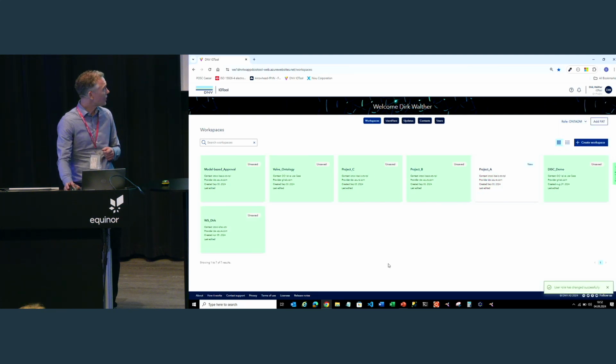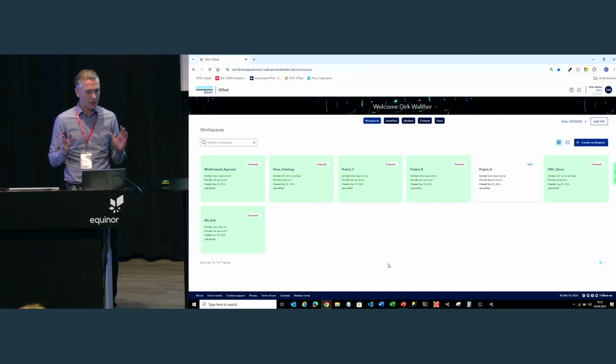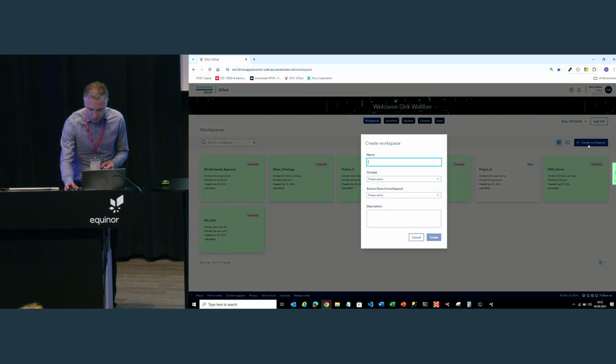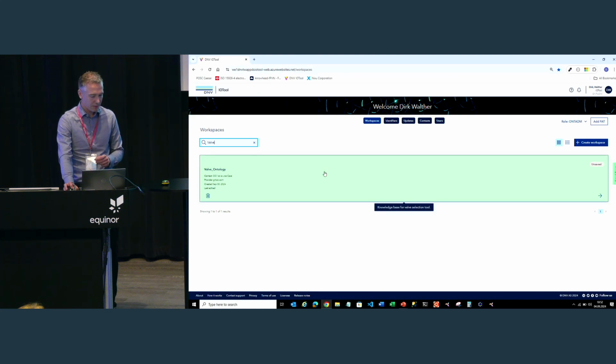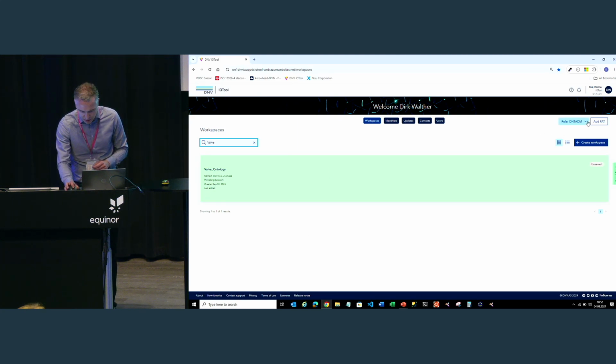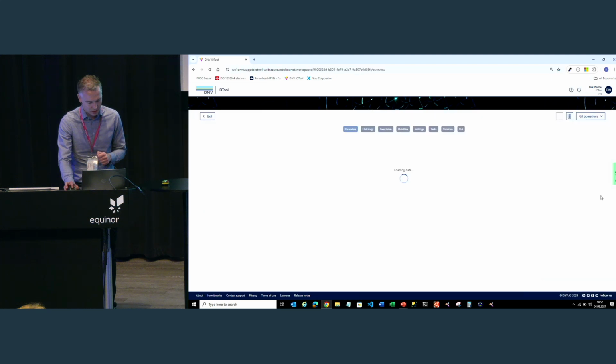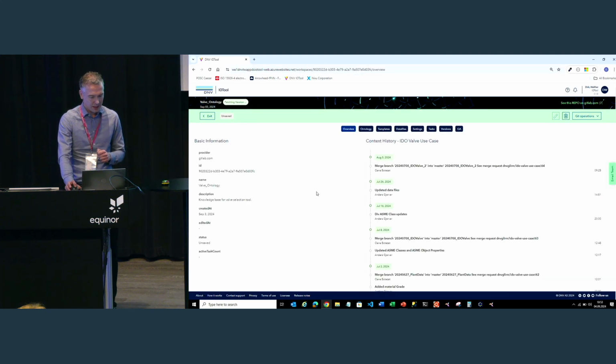In the middle, we see the different projects I'm involved in. We also call them workspaces. I can toggle between a list view and a tile view. I can create new workspaces, and I can, of course, search, for example, for my valve workspace, which is this one. Then I can change my role. Now I'm a super user. I can just choose my role. If you are assigned a certain role, this may not be possible. So now take the role of a subject matter expert, and I enter my workspace.